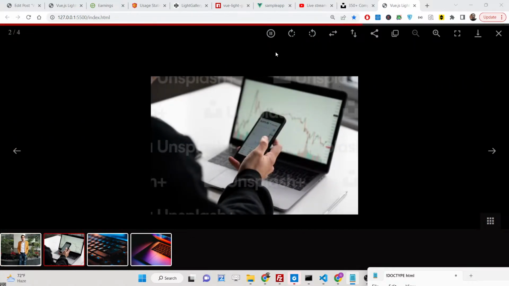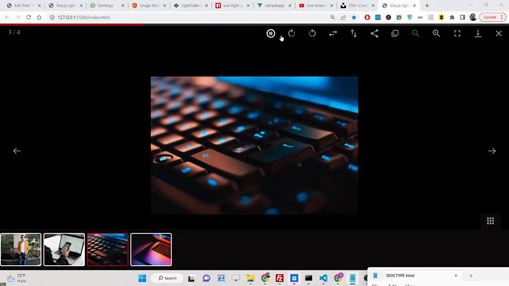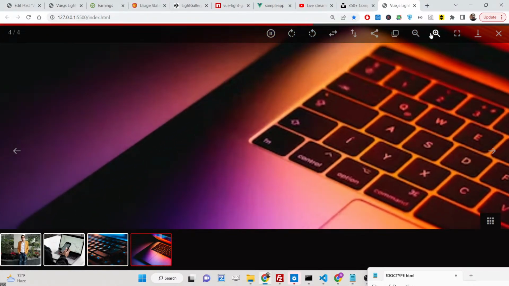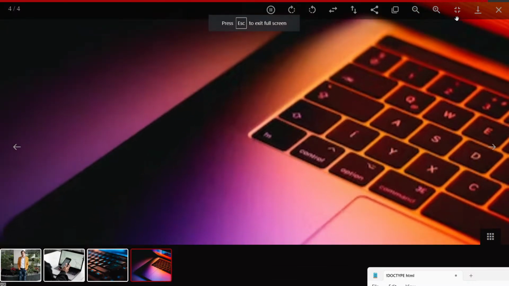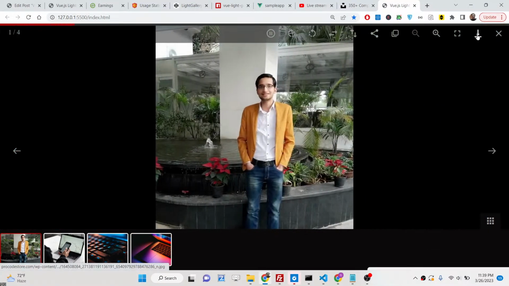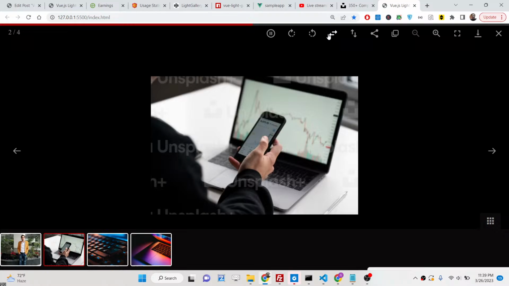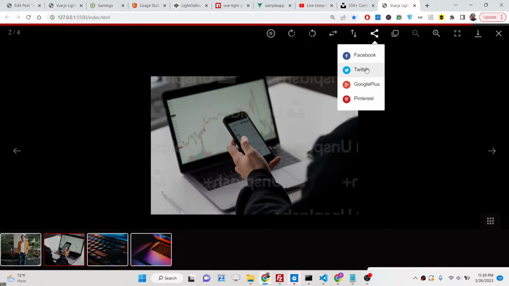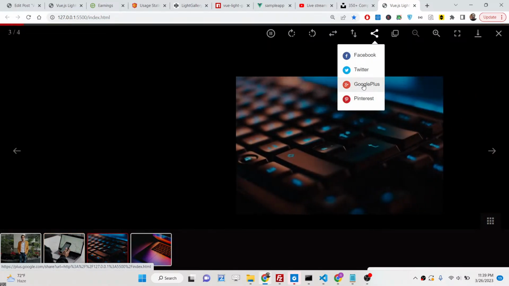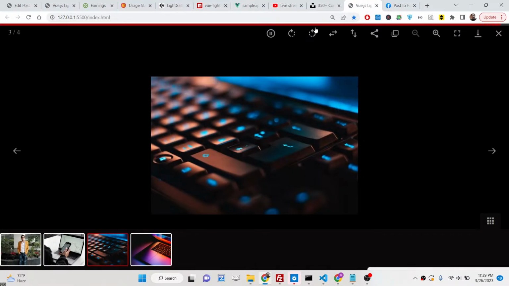advanced control, which has all these options, editor controls. You can rotate images, zoom images, share these images on social media, download, and go full screen. You can see this is the zoom-in feature, this is full screen. We can even click the download button, and we can also rotate and flip these images like this. We can share these images on Facebook, Twitter, Google Plus, Pinterest. If you click on Facebook, it will redirect you.